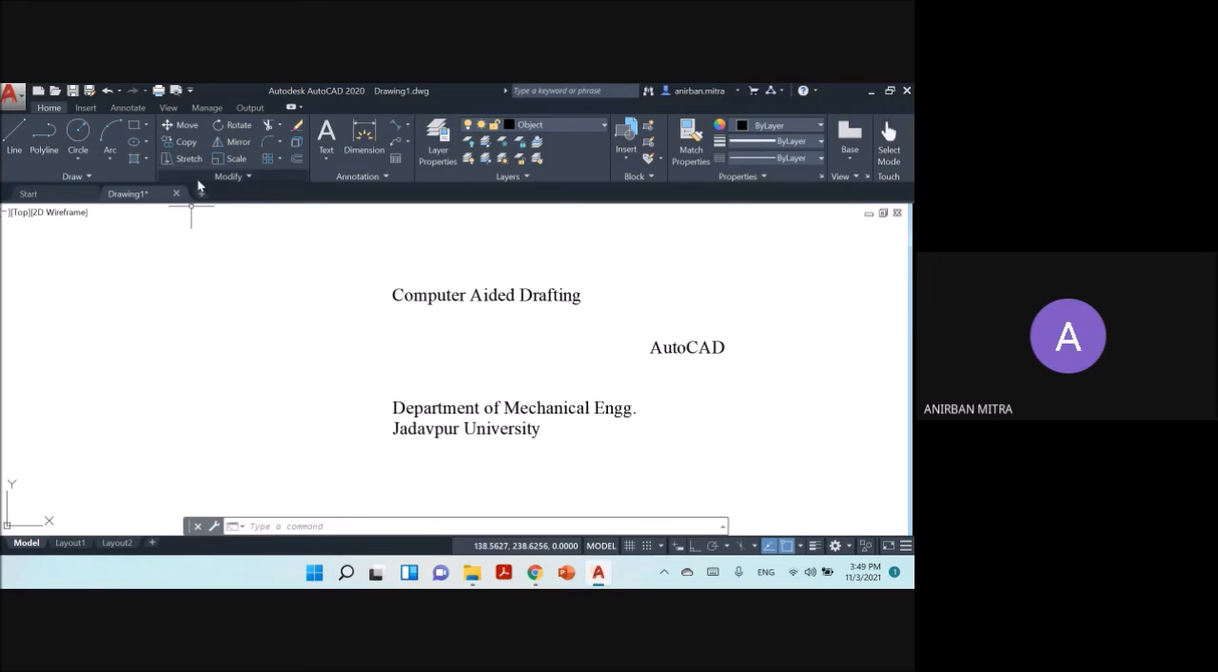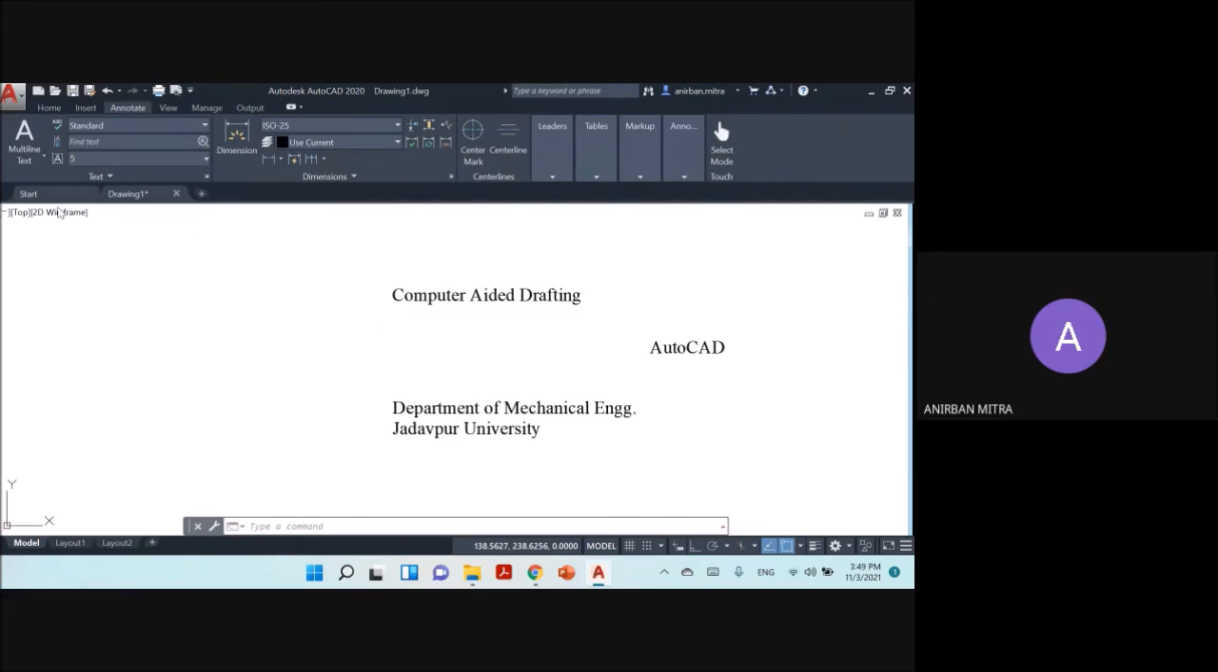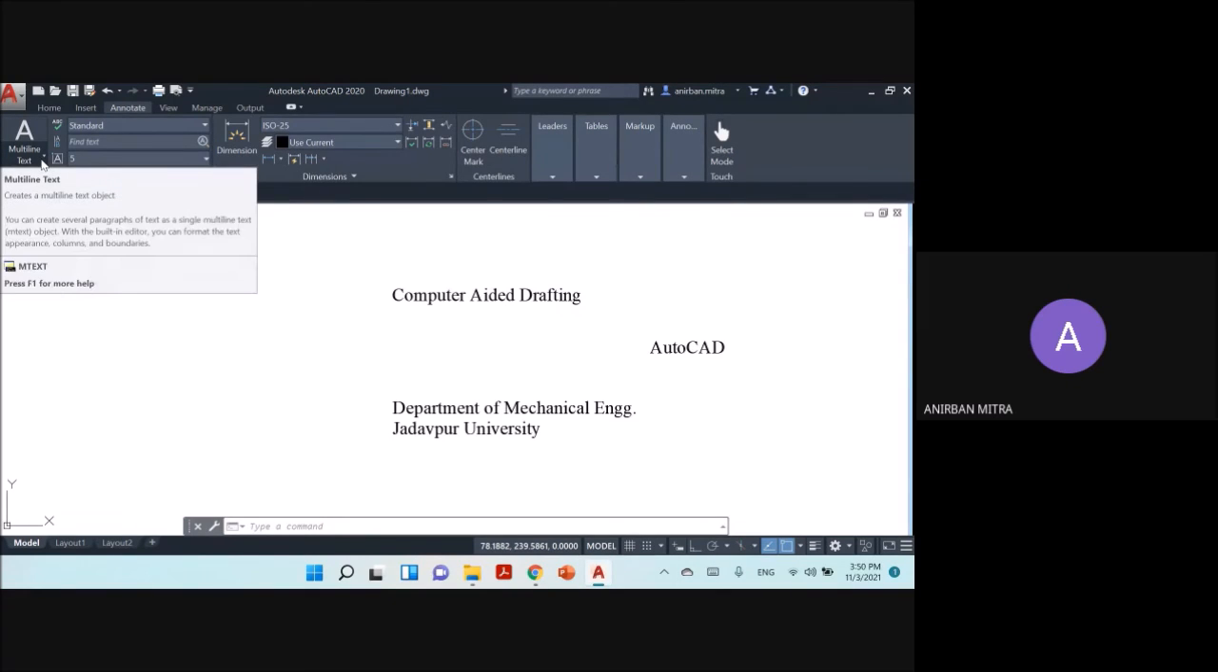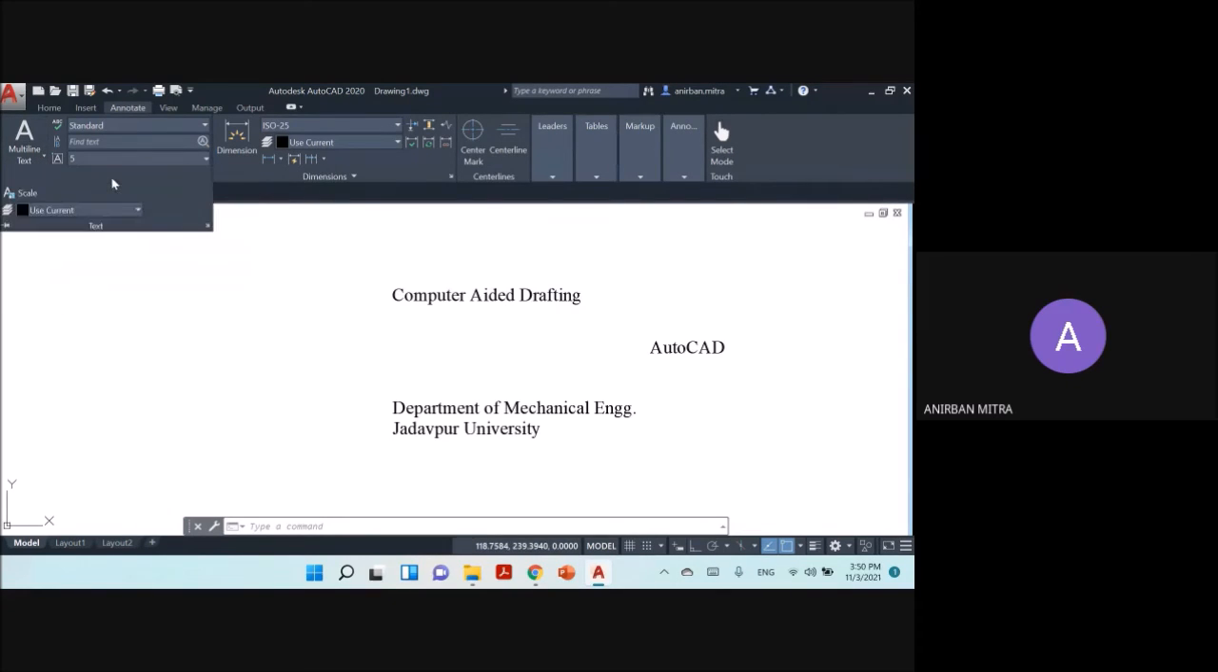So where do you get the multi-line text? Go to annotate. There is the multi-line text. You can also get the single line text from here that is present over there.